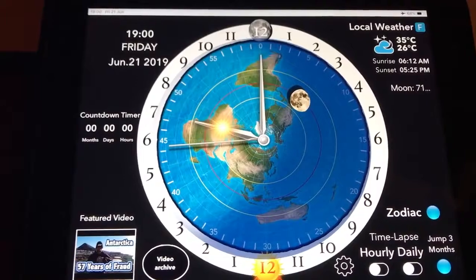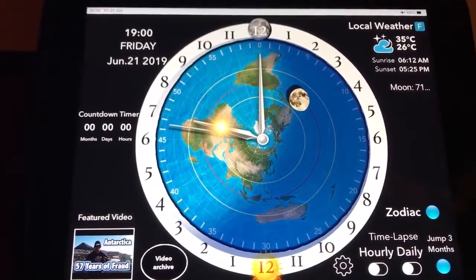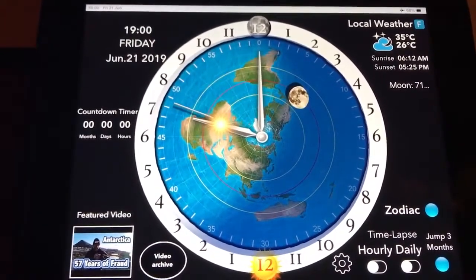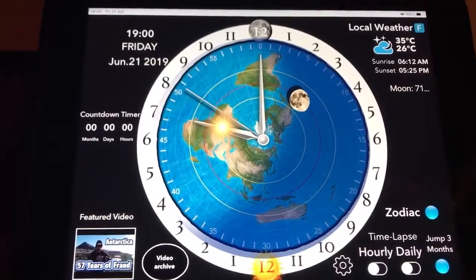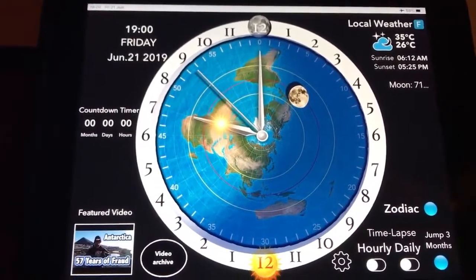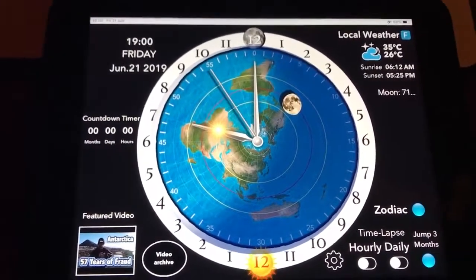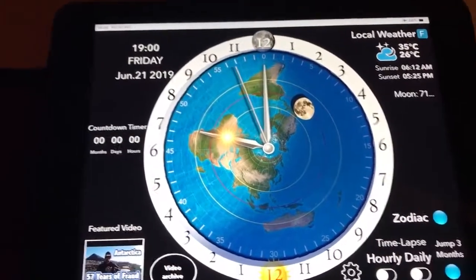If we jump 6 months ahead, the sun is going to be over the Tropic of Capricorn, which on this map is further away from Perth. So logically, Perth should remain in darkness. Let's see what happens.